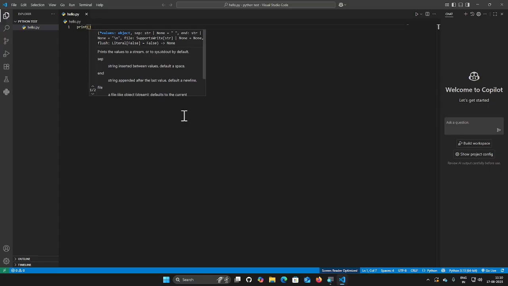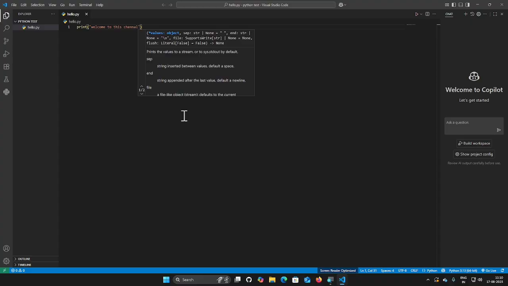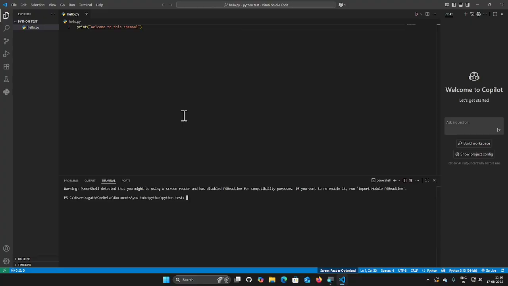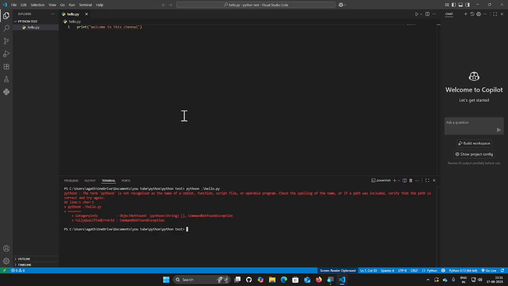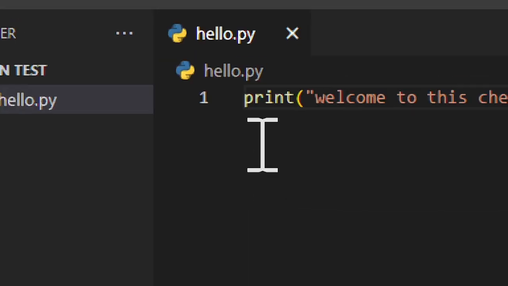I write the print statement using Python code. Press Ctrl J to open the terminal option. Simply write or type the Python keyword, then your file name. The file name is hello.py.